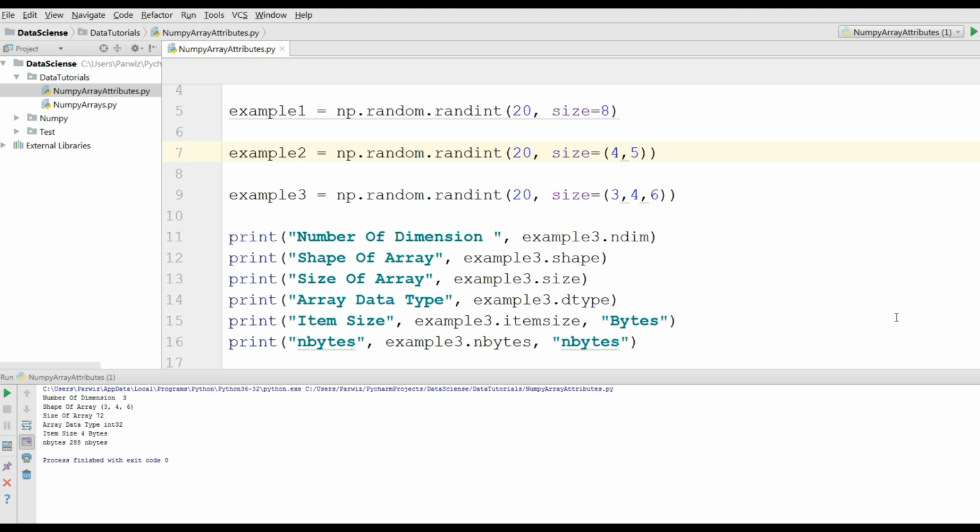In the last video we covered Numpy array attributes and made some examples. Today we are going to cover Python Numpy array indexing. Basically, array indexing in Numpy is the same as standard Python list indexing.